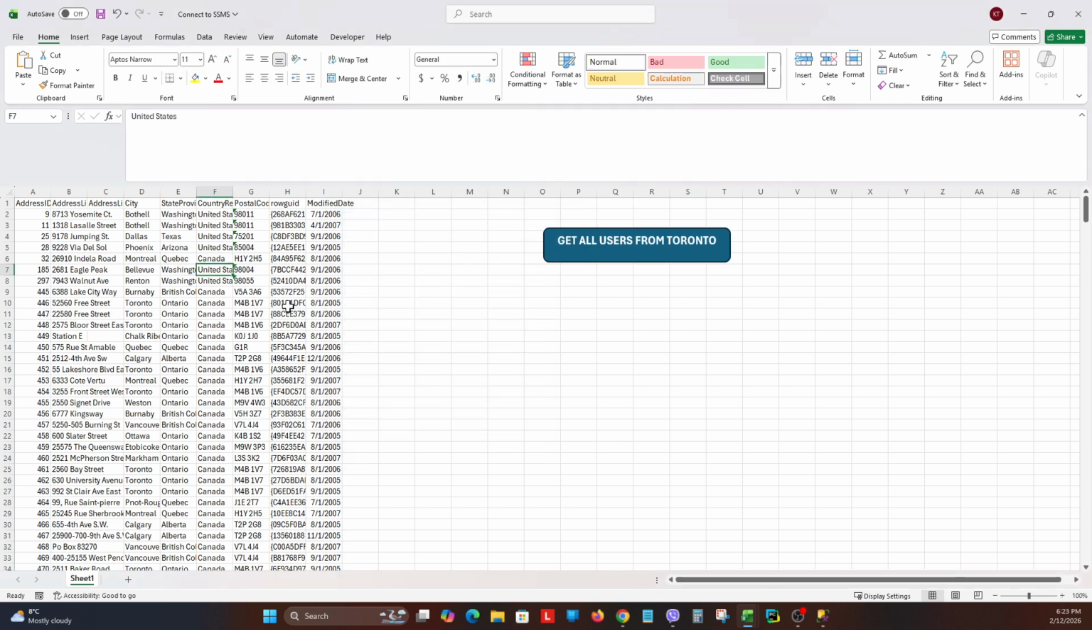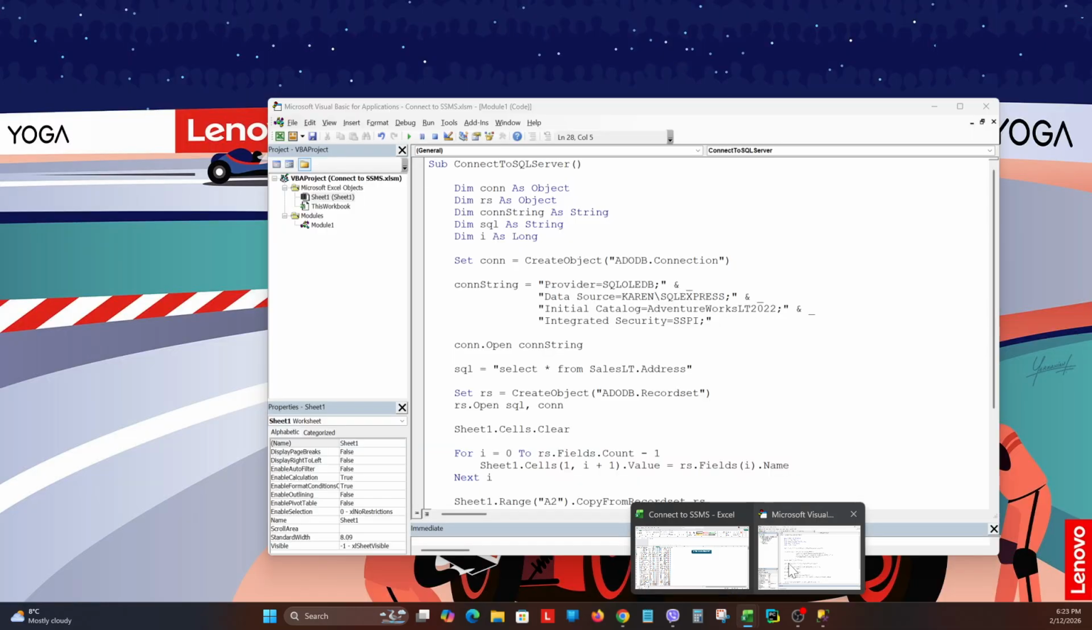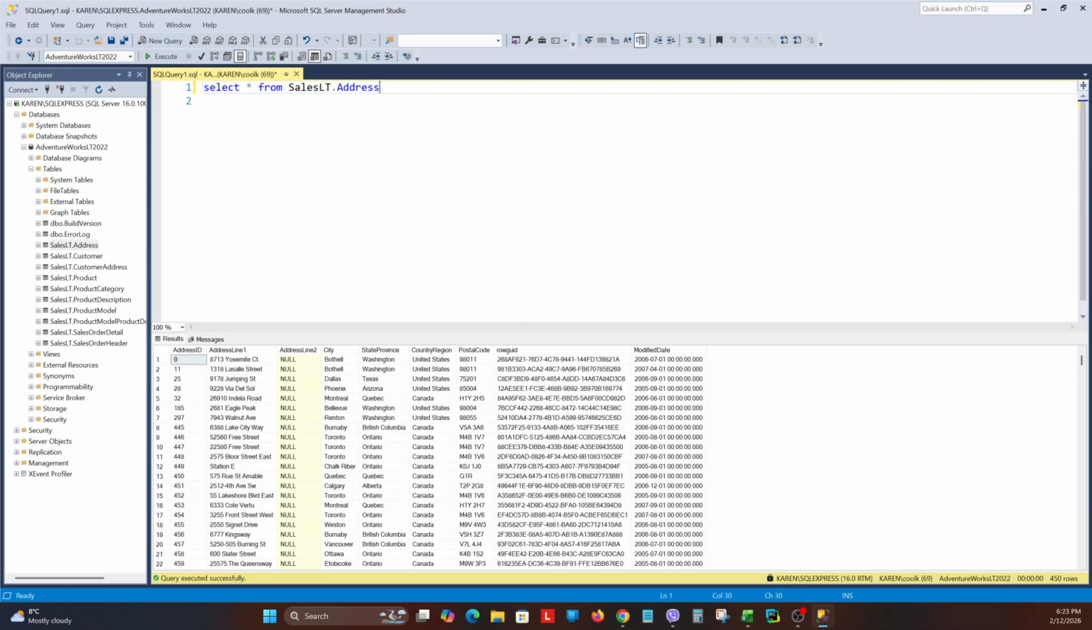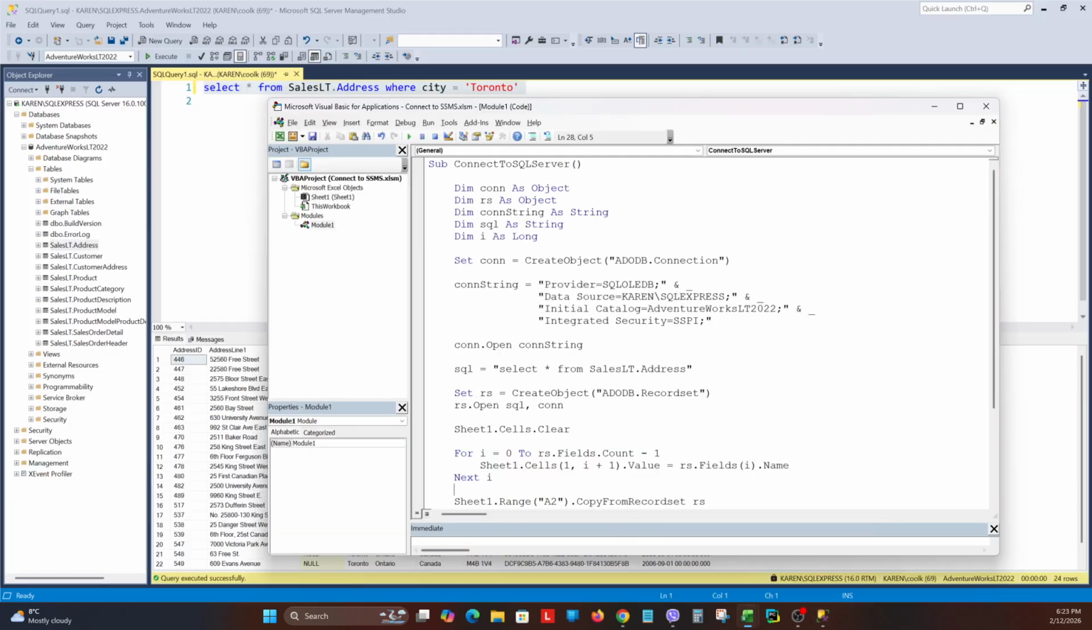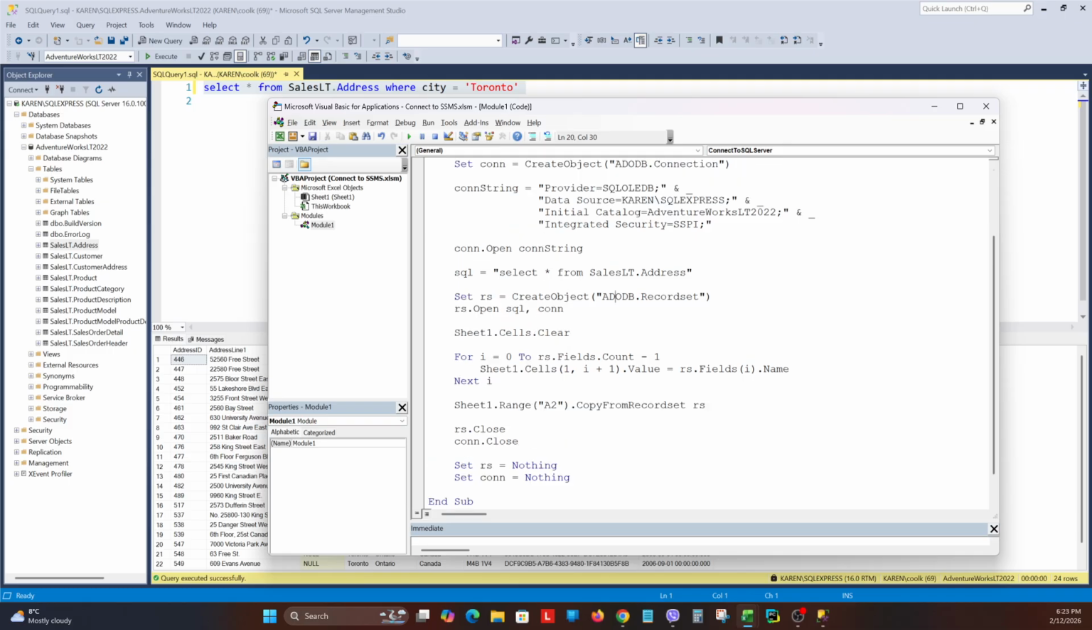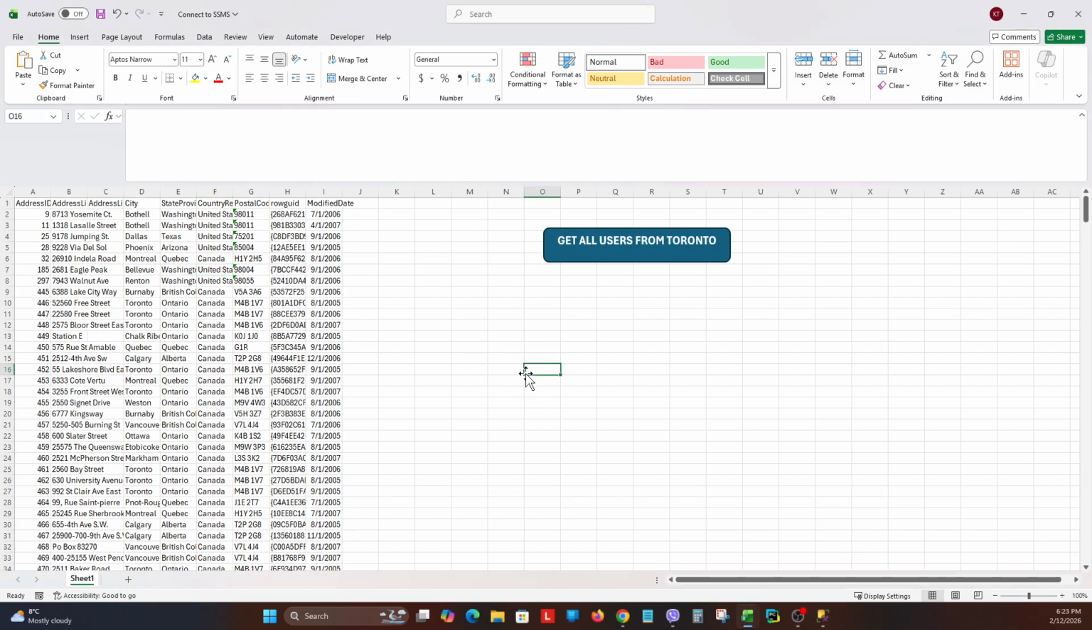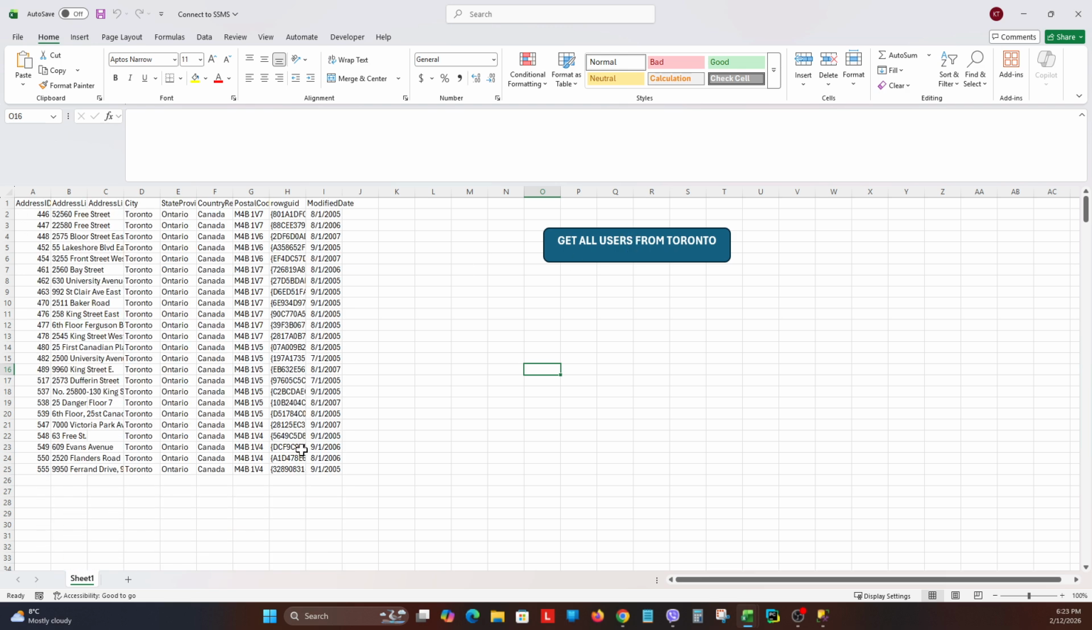subroutine. And then I will have to change my query a little bit. So back to SSMS, I'll write here where city equals Toronto. And if I click run, we expect to get 24 records. So we'll copy paste this in the Visual Basic Editor. And now if I click this shape, then we will get only those records that we're interested in, right?